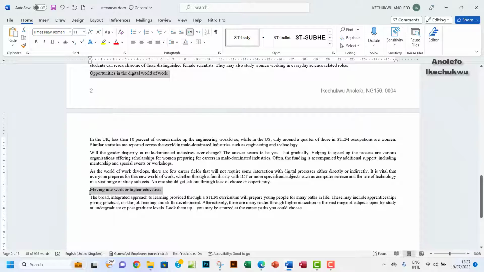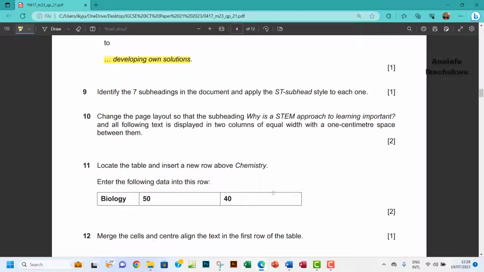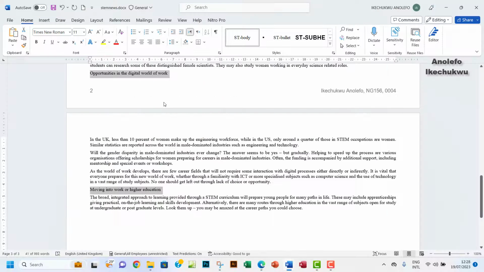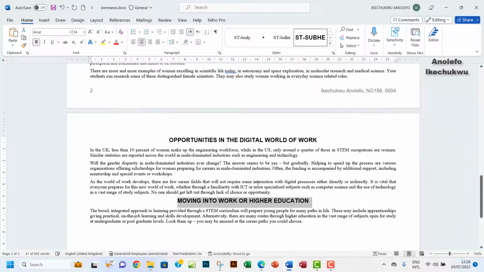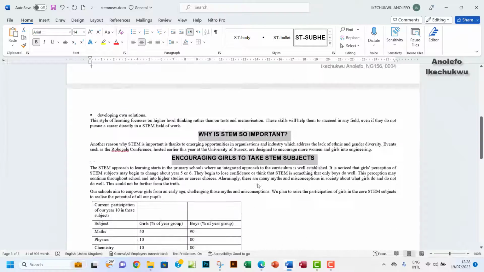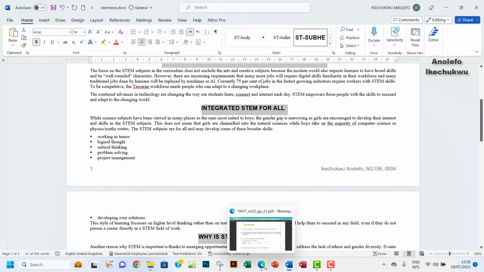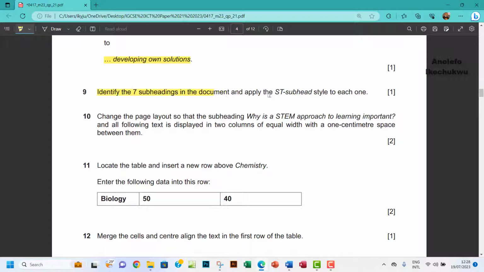There's 7 of them, so I'm going to apply subhead. Let me be sure of what I'm saying. Okay, so identify the 7 and then apply ST subhead to them. So I'm just going to apply this subhead here. Okay, all right, so number 9 done.